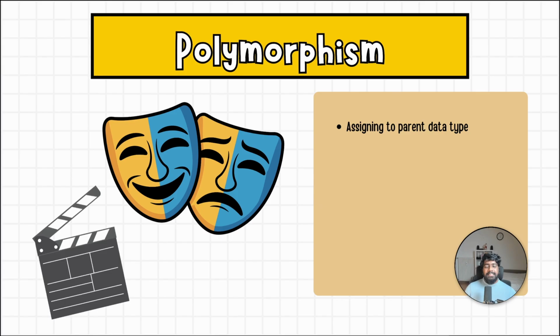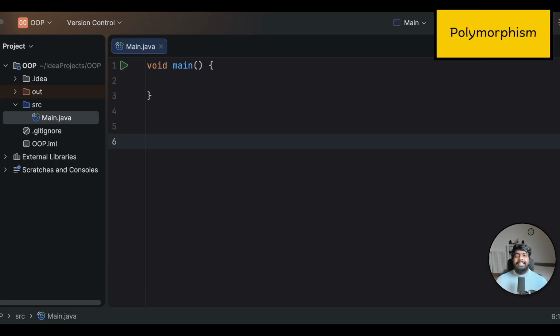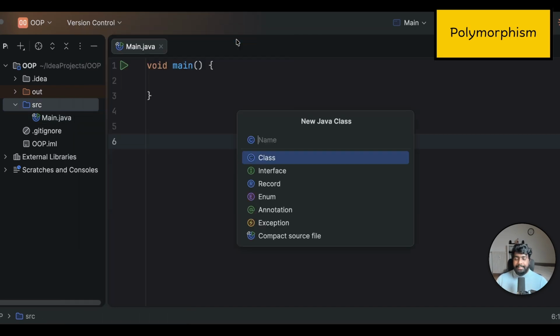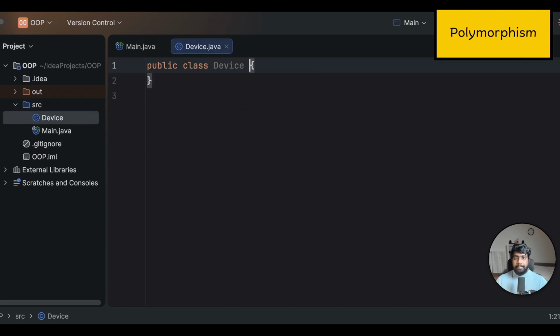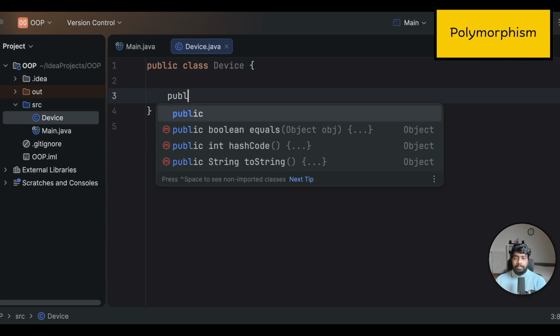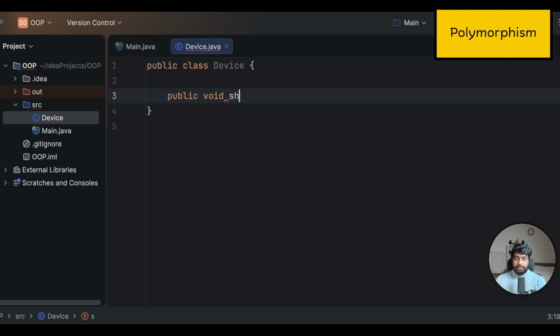Maybe you still don't understand how it can happen at runtime. I am pretty sure the next exercise we are going to do will clear up all the doubts you have about polymorphism. In this exercise, I'm going to first demonstrate the inheritance setup and then method overriding. First, I'm going to create a class called Device. Inside this Device class, there is only a simple method called showStatus.